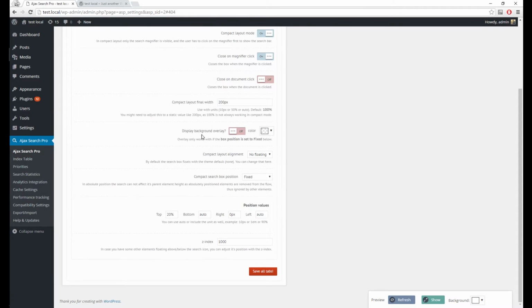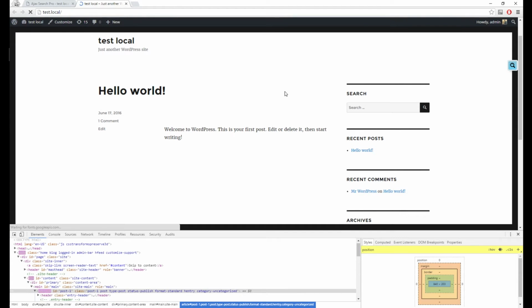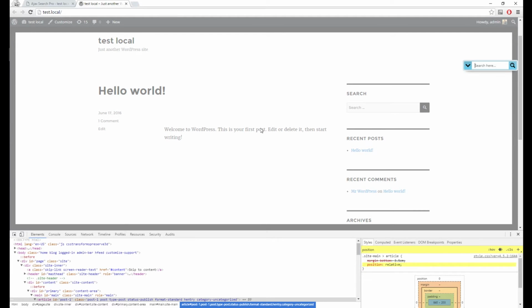And yes, the background overlay is also working in this position. So now if I open up the search, see? There's this white overlay displaying.